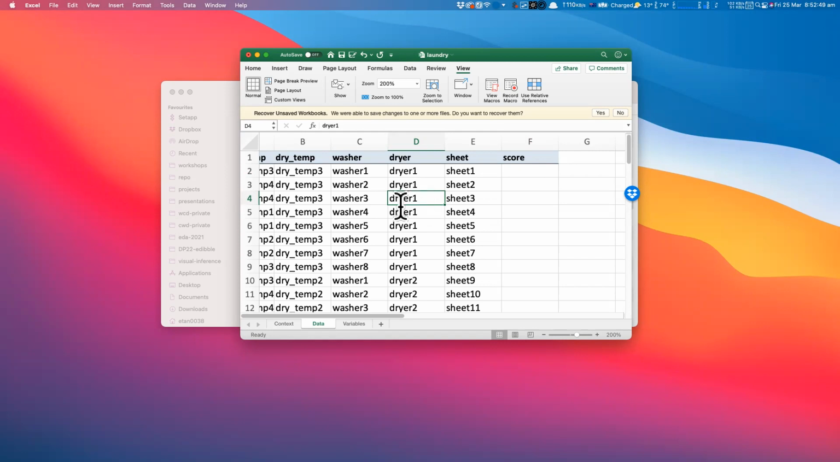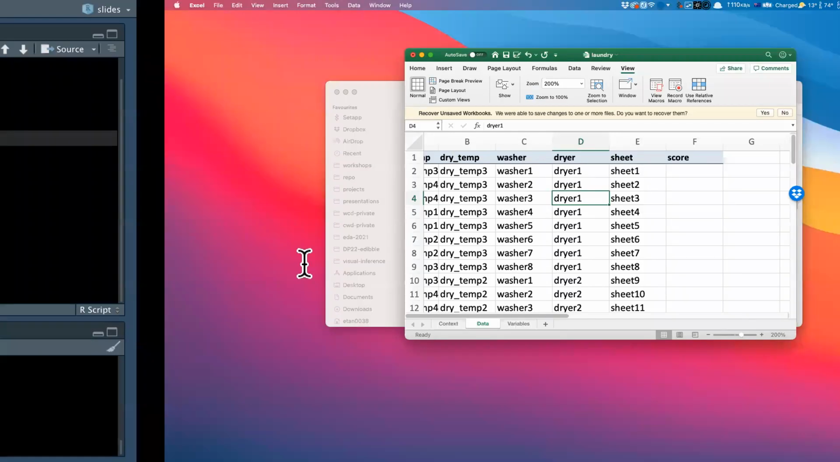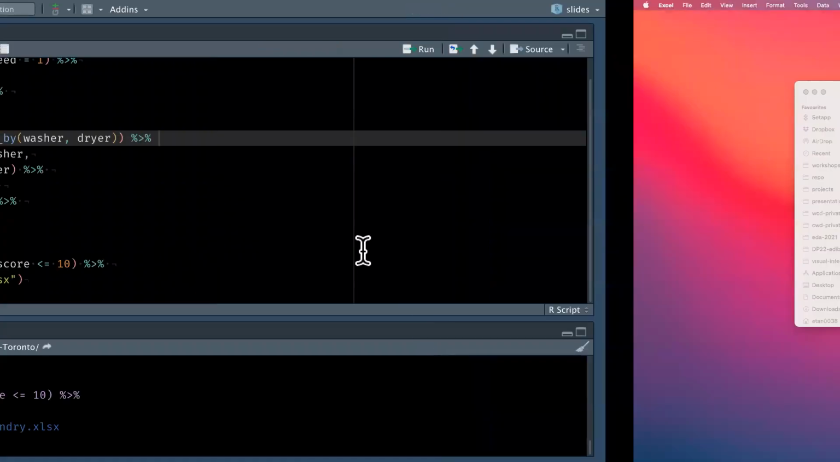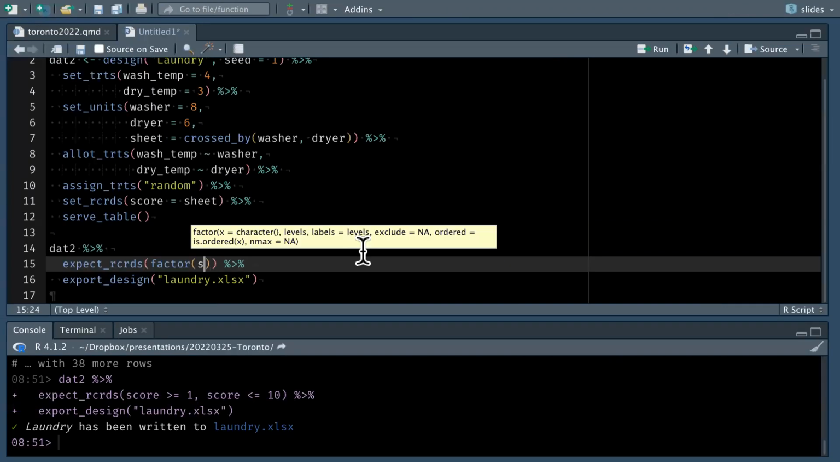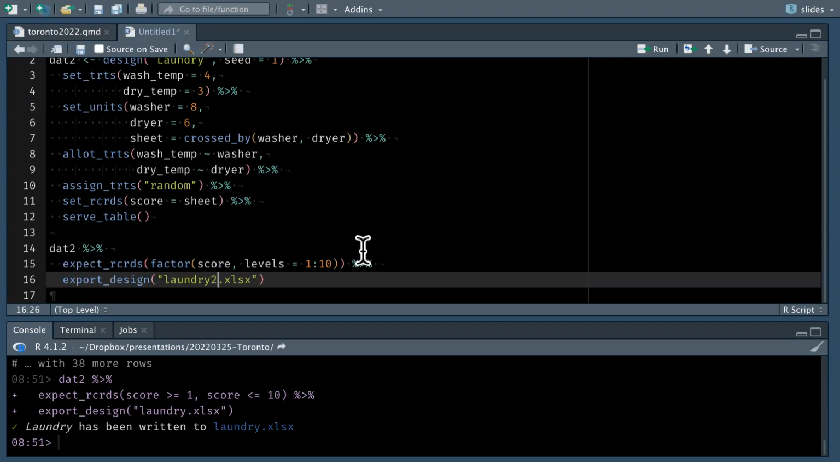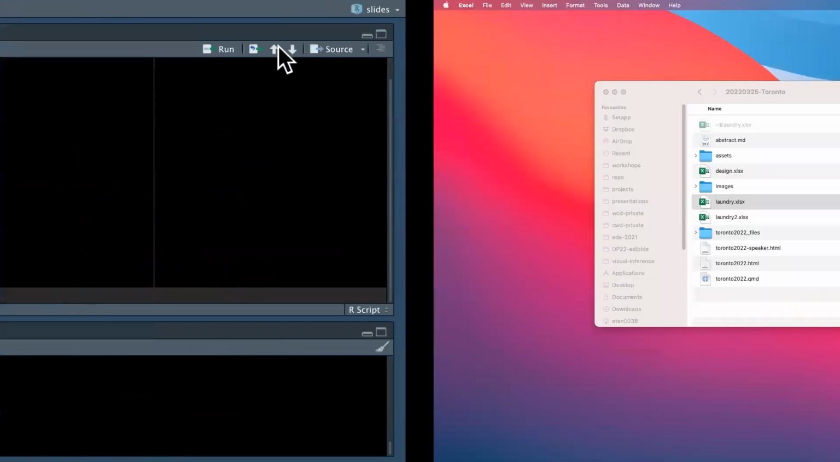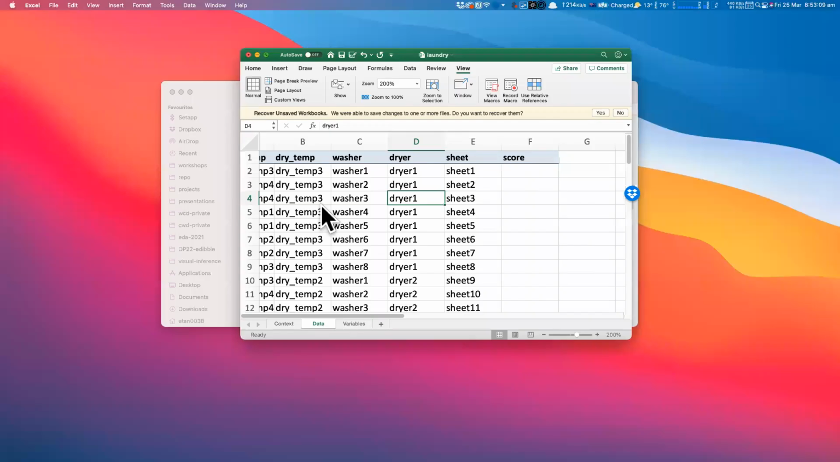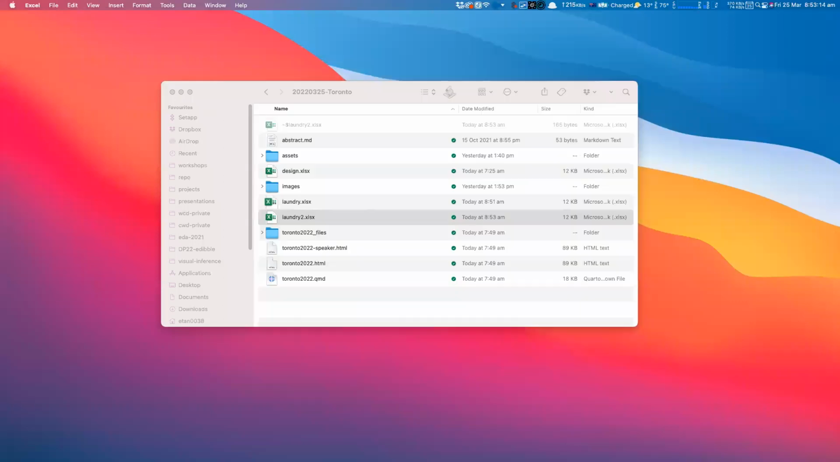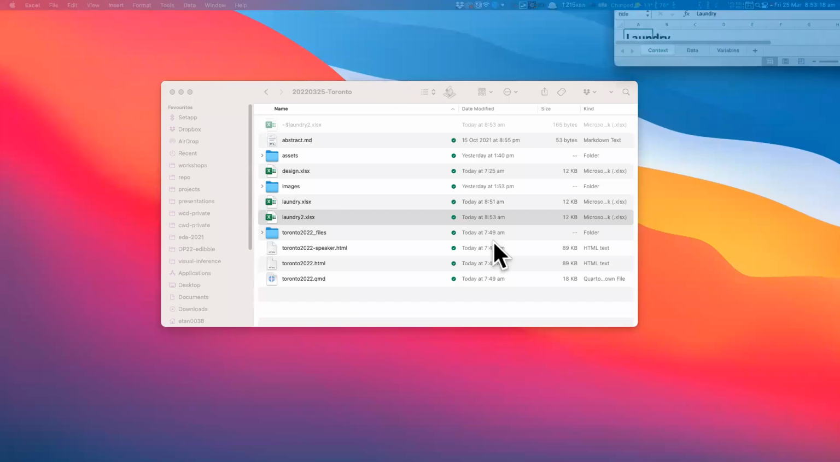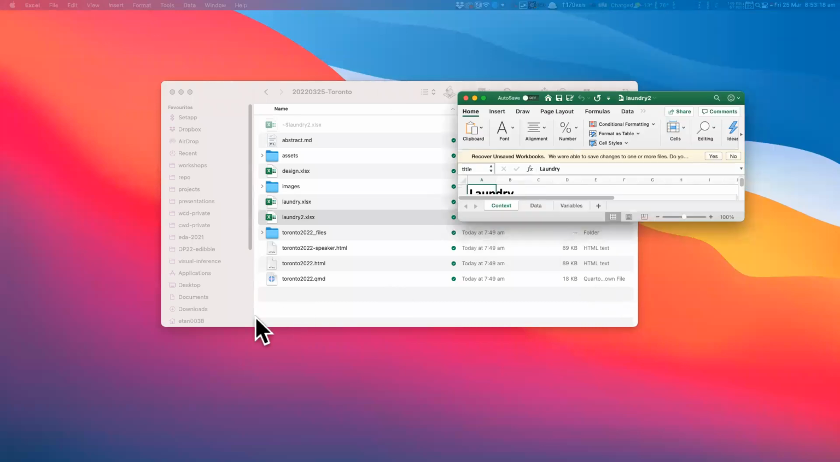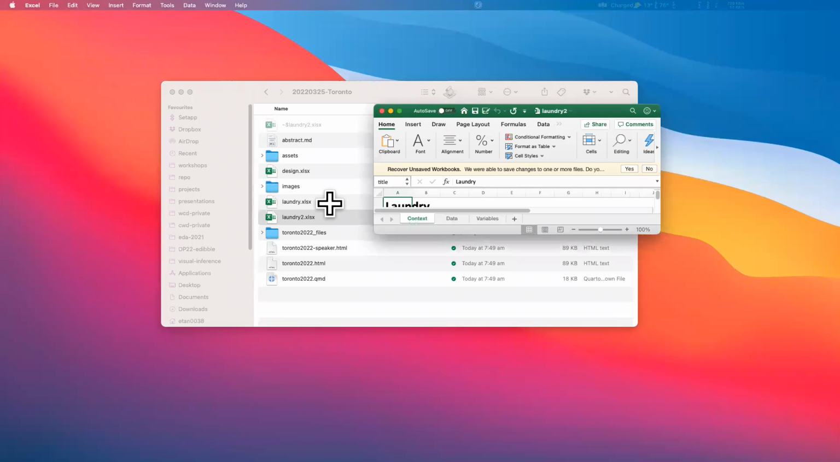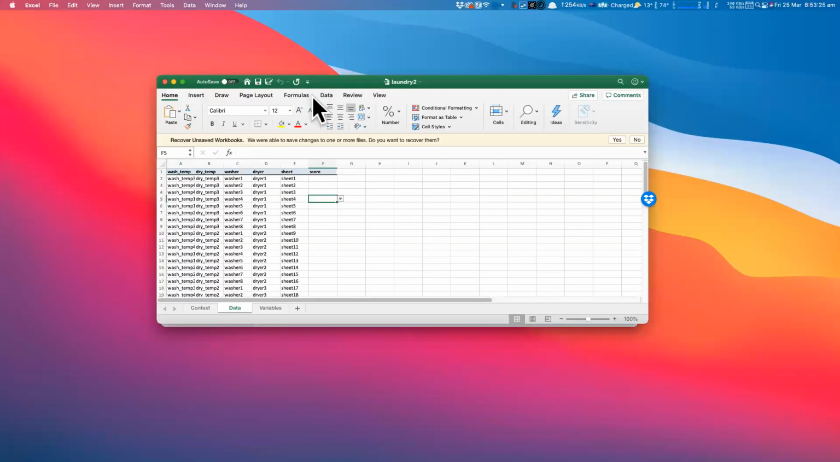You can do things like, so that was a numerical value. Let's see if I remember this. So you can do factor, and let's do it level 1 to 10. I'm going to call it laundry 2. I hope this works. Let's see. And then it's a drop-down menu. So if it's a factor, you can essentially select within that range.